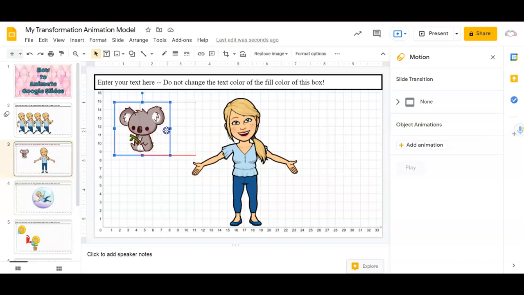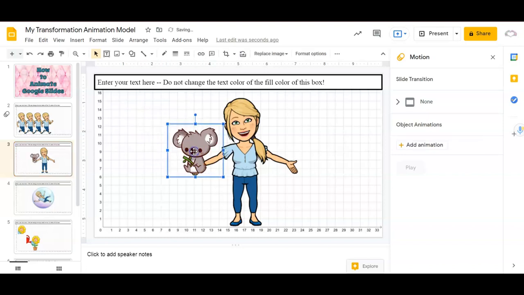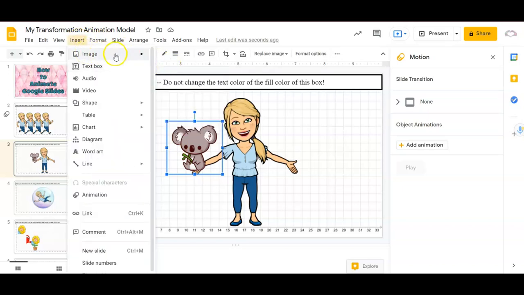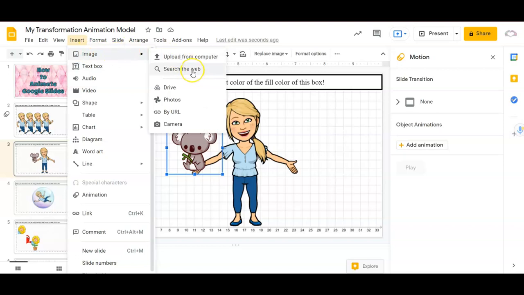So I love koala bears. So here's my Bitmoji, and I've gone and preloaded these images into the Google slide to save time while I'm doing the video. You should always do a transparent image. Okay, so when you go to look for it, make sure you insert right here. You can go to insert image, and when you go to search the web, going to make sure that you look for a transparent image.